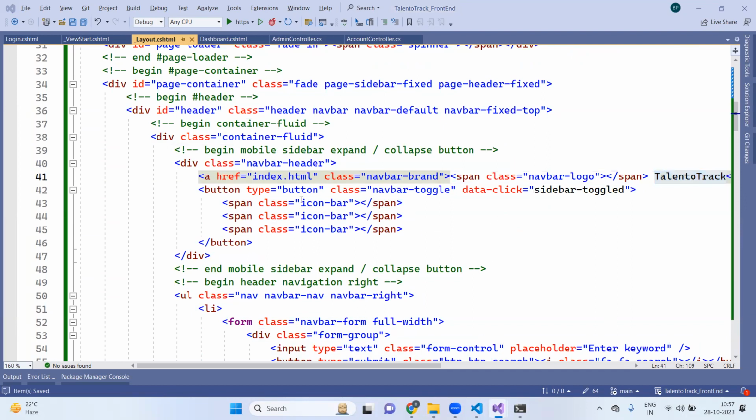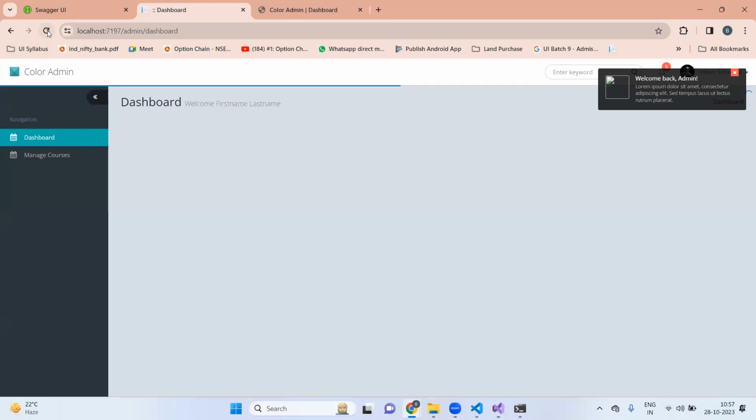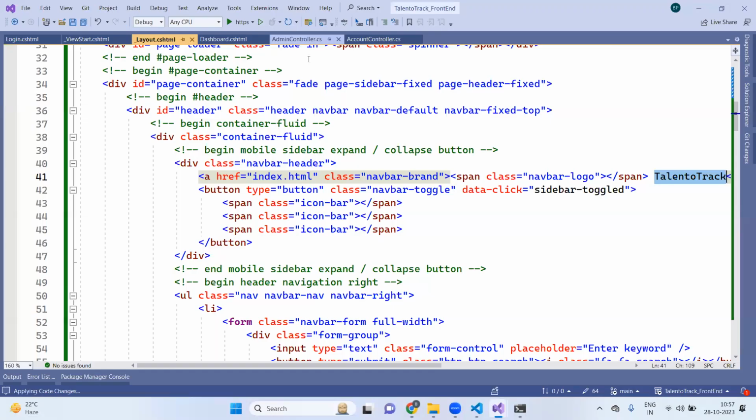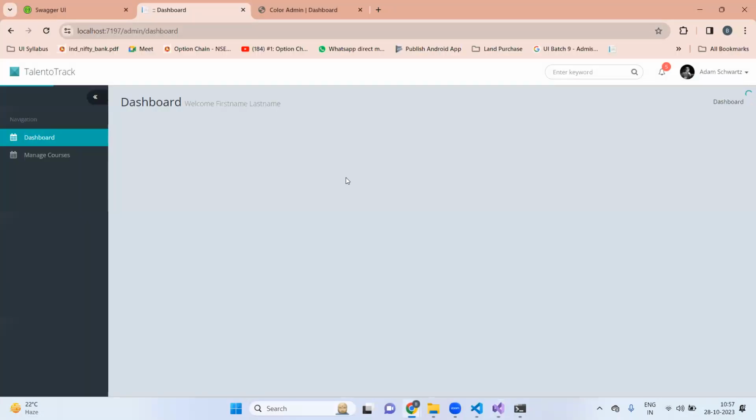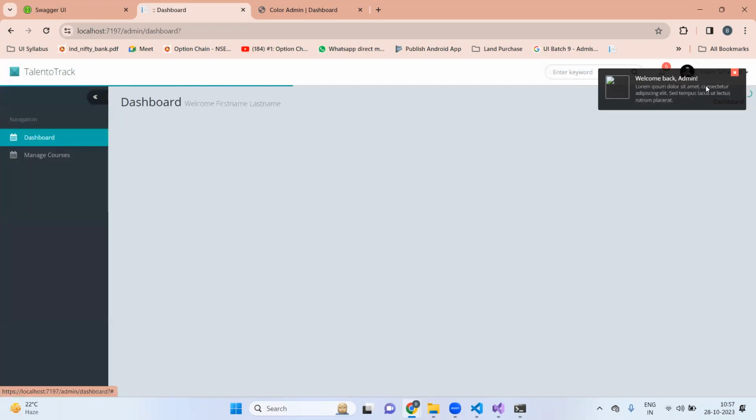And here let's do the hot deploy and see the output. This is the Talento track. Great. Now this logo we need to remove. We will do that later. Then I want to keep this one for now. If I click here, what will happen? It will just refresh the page. That is fine.